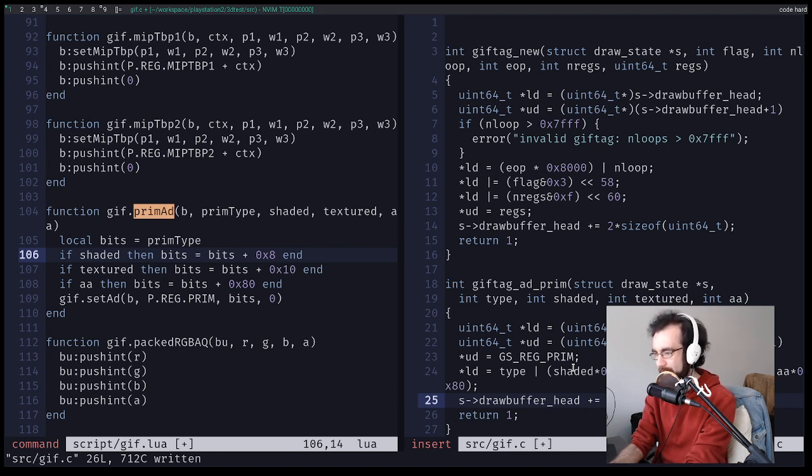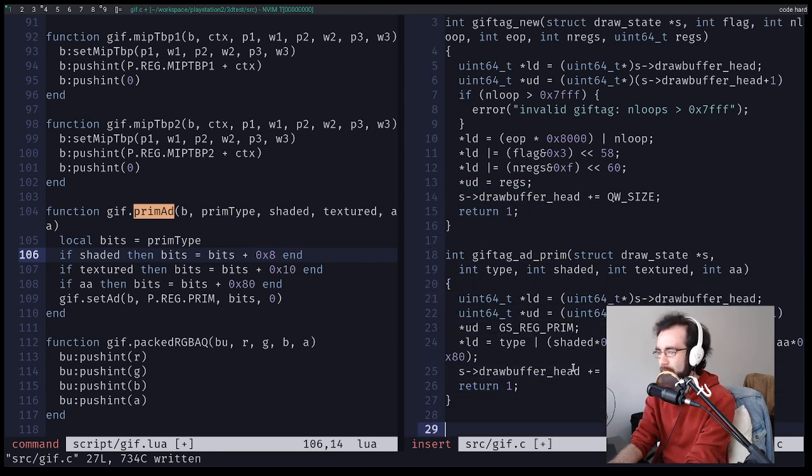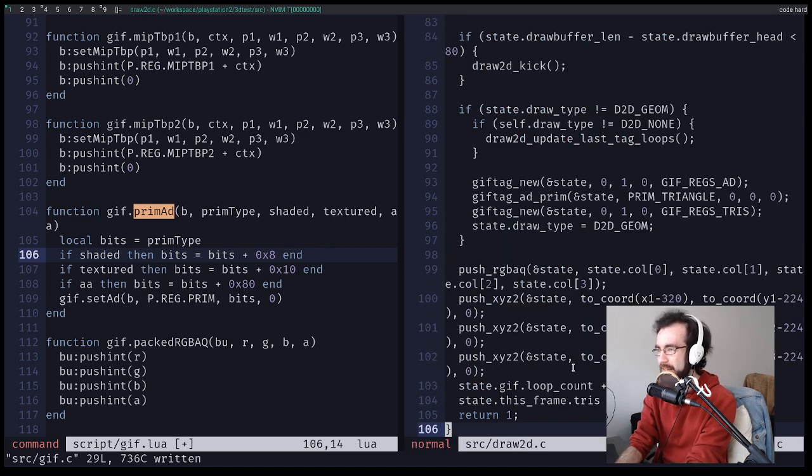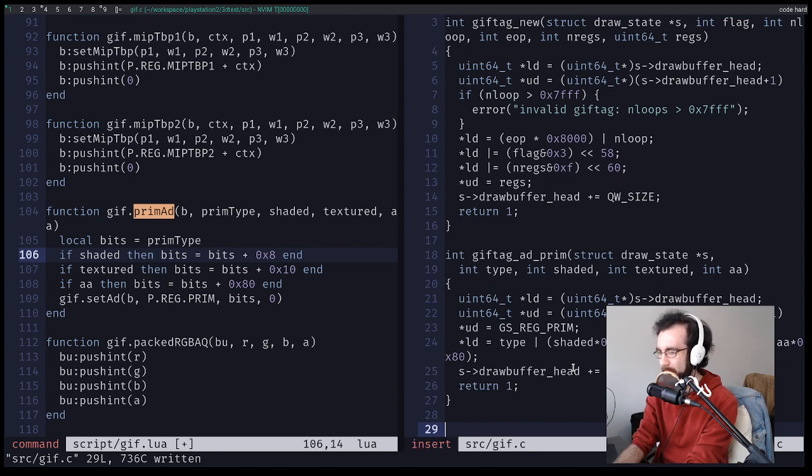Let's define a constant for this, because we're gonna do it a lot, right? We're gonna use this a lot. Awesome. So pushing in a quad word. Similarly, these are the only 2 GIF tag functions we need. Then the other thing we need is this, like, push XYZ, push RGBAQ.